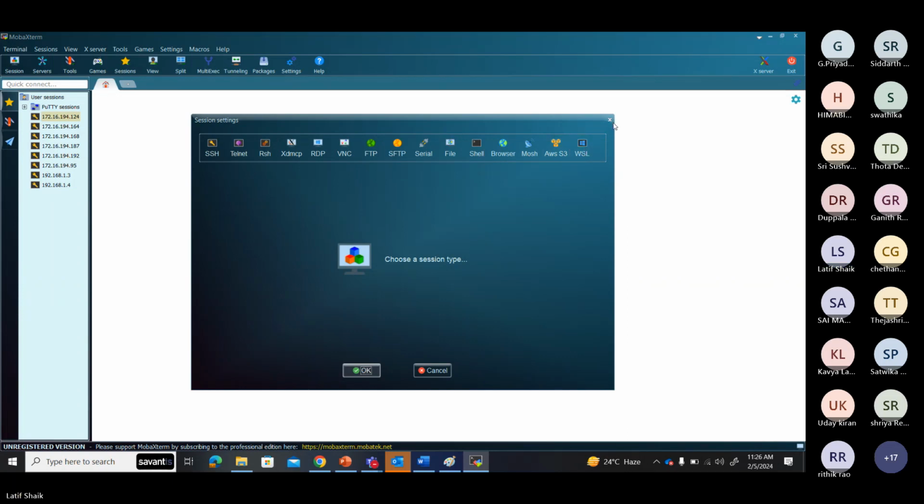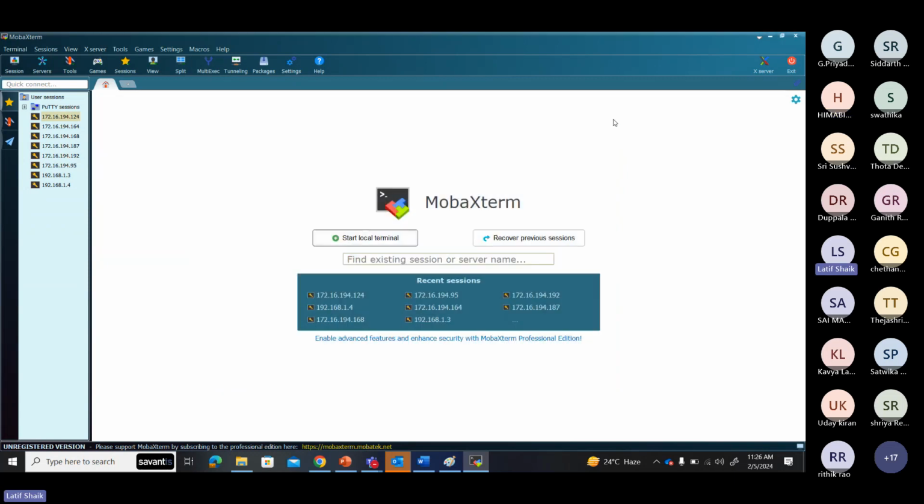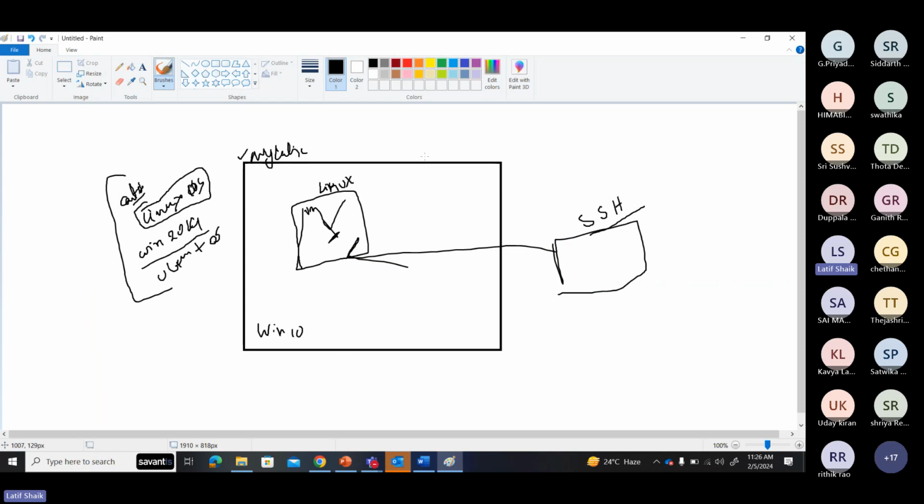Okay, sir, it's just a terminal. You're right. It is just a terminal to connect to a remote machine with different protocols, including SSH.